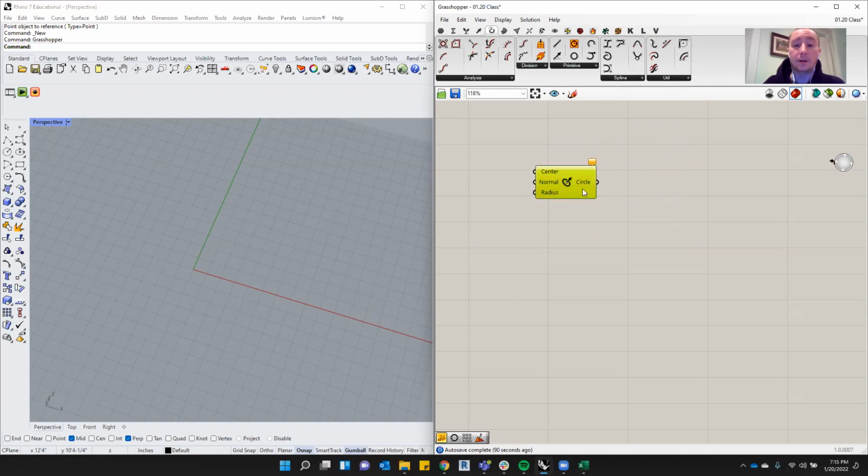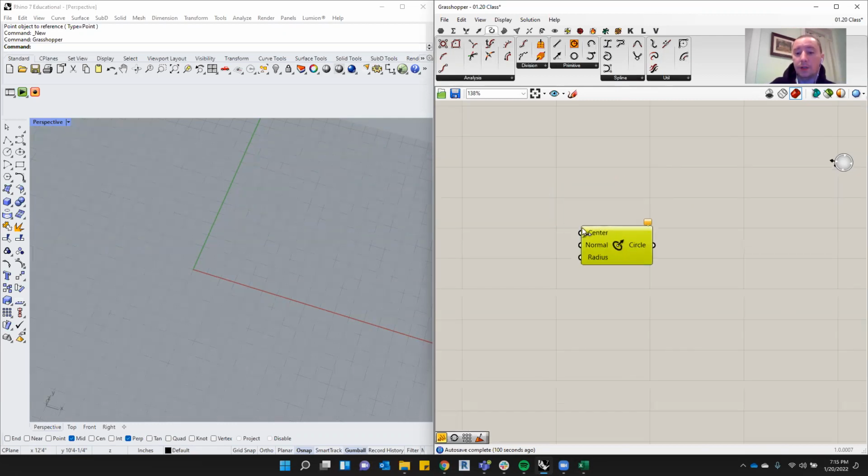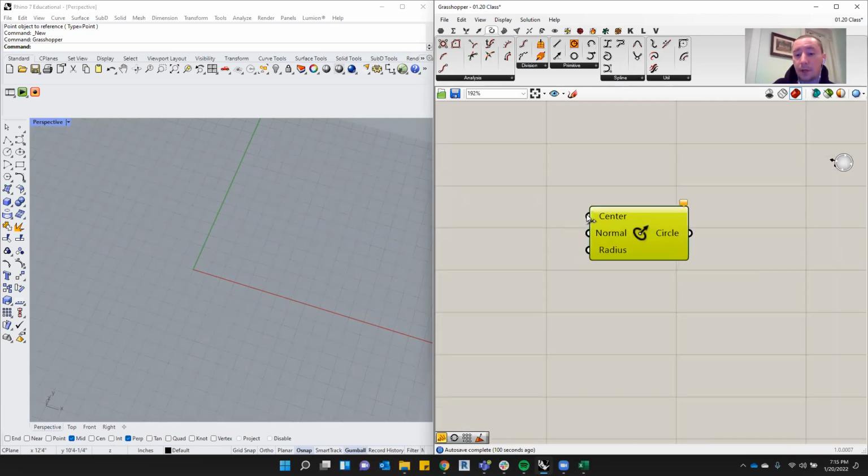If it was red, that means there's an error of some sort, that something you plugged in is not functioning the way you think it is. And if it's just gray, that means it's functioning normally. So here I'm creating a circle, and I need to put in three different things to create the circle. I need to put in the center, the normal, and then the radius.